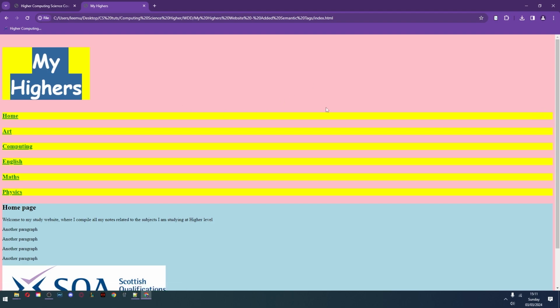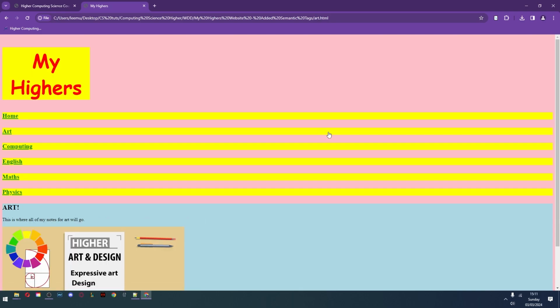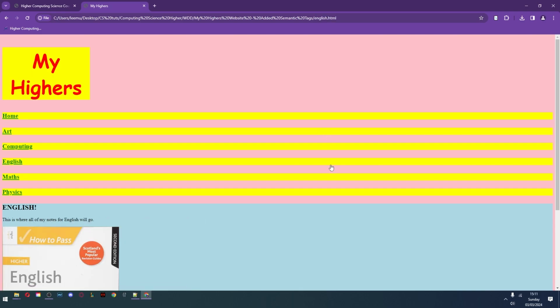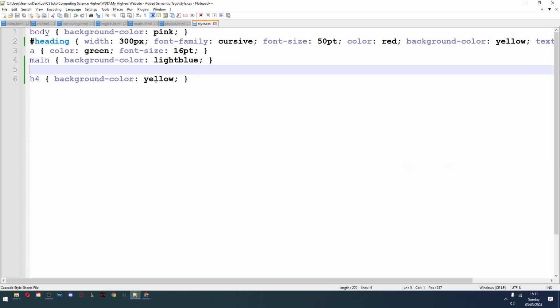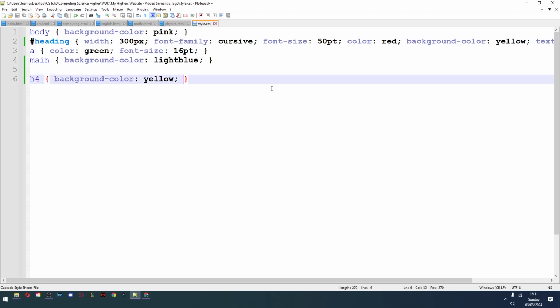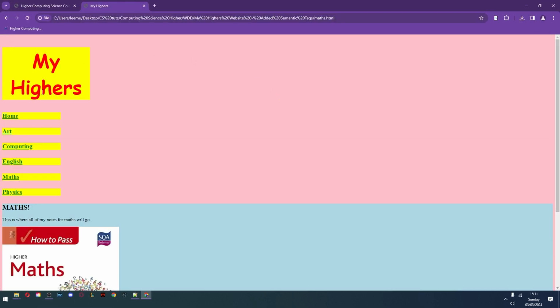See how my pointer becomes a finger? If I click on art over here, it takes me there. These are taking up the entire width. Well, if I go back to my styles and set the width of this H4 to be slightly smaller, let's say 200 pixels, now it's only taking up a little slice of the page, right?